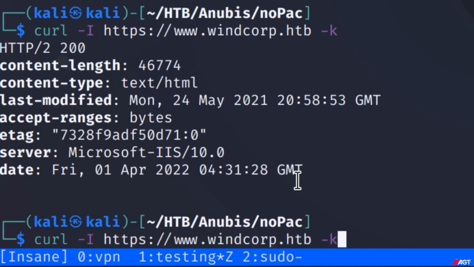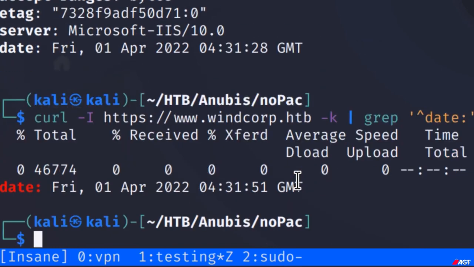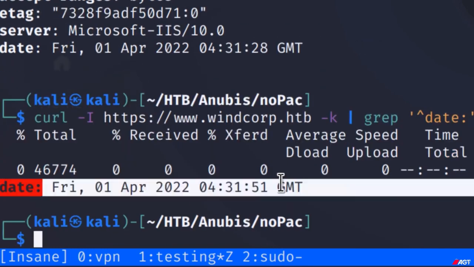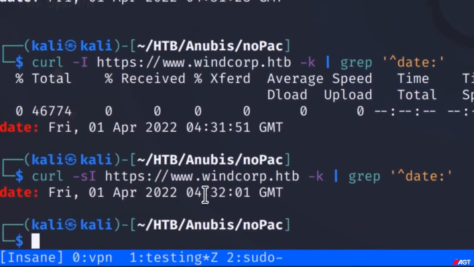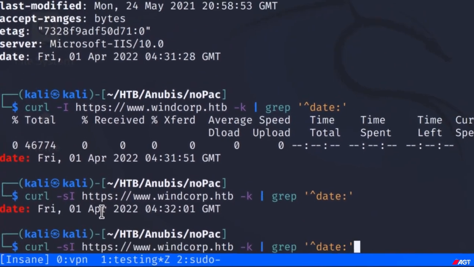So let's just go ahead and use some bash foo to grep out the line that starts, that's what this caret means, starts with Date. Okay, there you go, you can see it right there. And actually I am going to do a -s to make it quiet. It's a lot cleaner with the output, right?